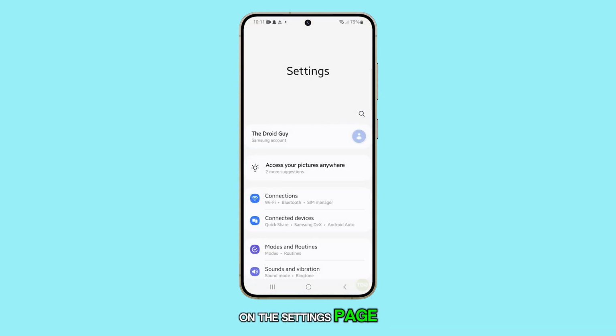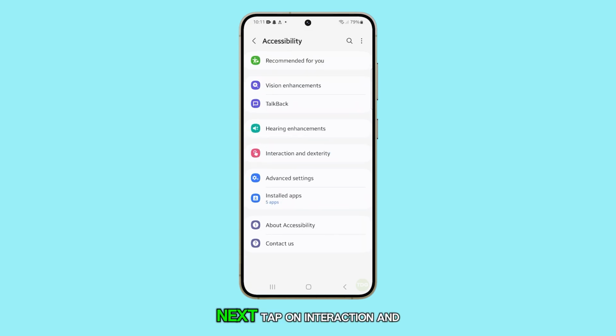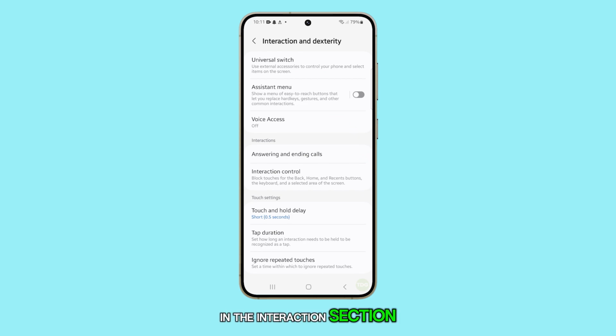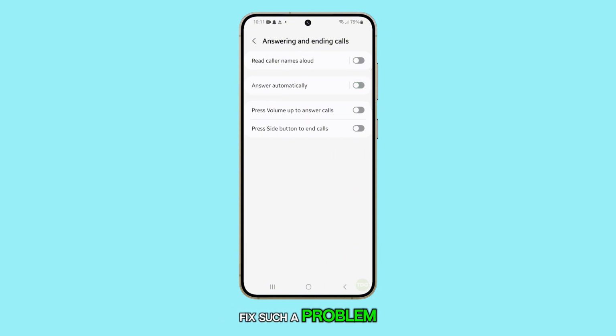On the settings page, scroll down and select Accessibility. Next, tap on Interaction and Dexterity. In the Interaction section, tap on Answering and Ending Calls. Now, find the option for Answer Automatically and tap the toggle to disable it. And that's how you can fix such a problem.